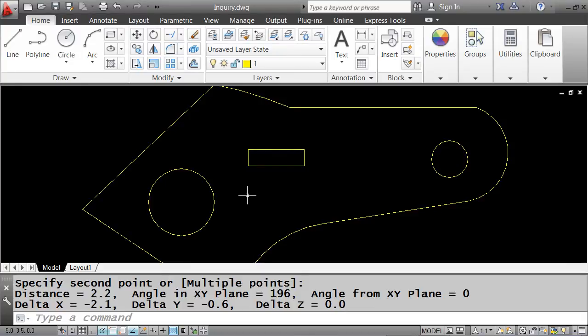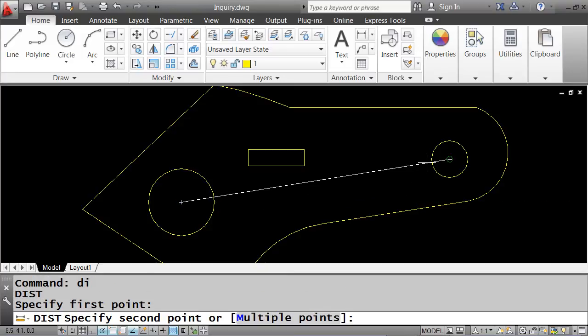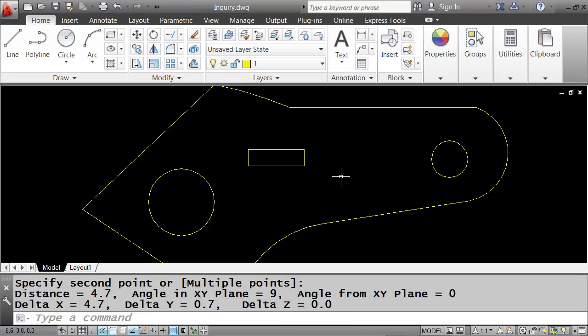But what about the inclination angle? What's the inclination angle of the large circle to the small circle? Well, again, I can use distance to figure that out. So if I go from center to center using my running object snaps, the inclination angle is 9 degrees. So it's up 9 degrees off the horizontal. So again, more information. How about the delta x to the delta y? So from to, I can extract that data if that is important to me.